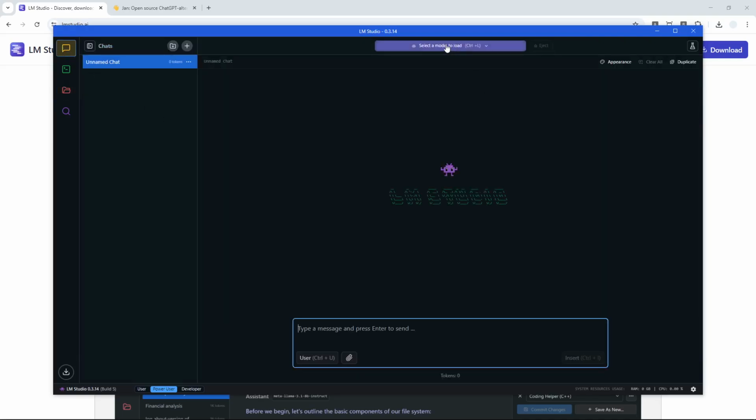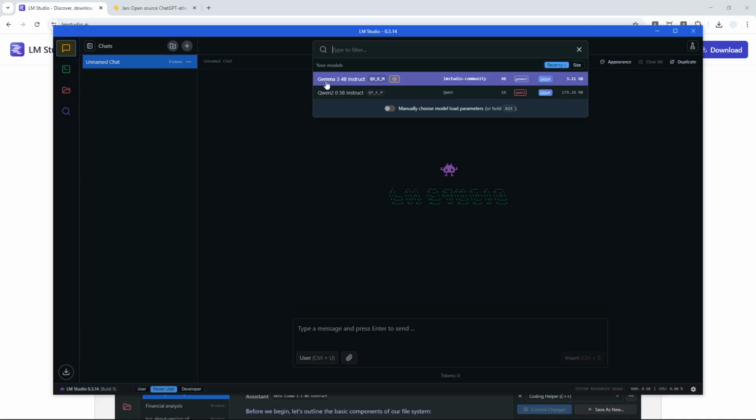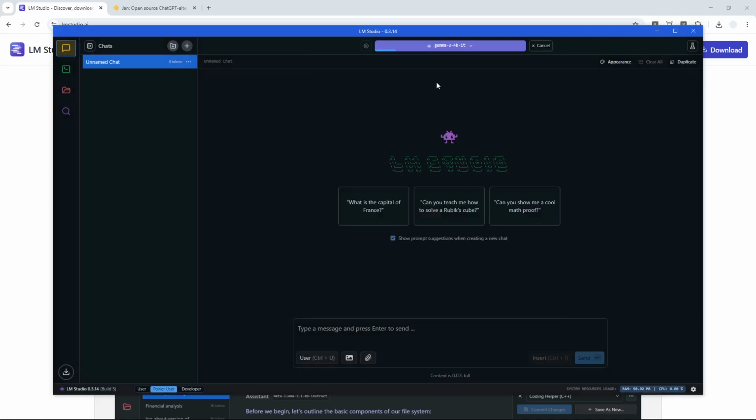And when you're done with the downloading process, you can go to the chat menu, and then you can click select model to load. I'm gonna go with Gemma 3 with 4 billion parameter. And by the way, Gemma 3 is not available on Jan.ai at the moment, so that's one thing from LM Studio. It's going to be more up to date.